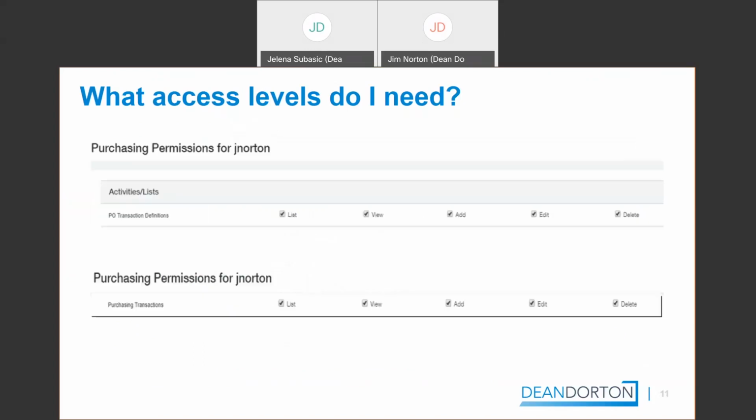Again, another screenshot. Here's what your permission should look like to make sure that you can do the kind of stuff that we're talking about today. So make sure you can work with transaction definitions, make sure you can work with purchasing transactions. You may not necessarily need the delete permission, but if you're a full admin, it's probably easiest on yourself to just give yourself anything so you can do whatever you want.